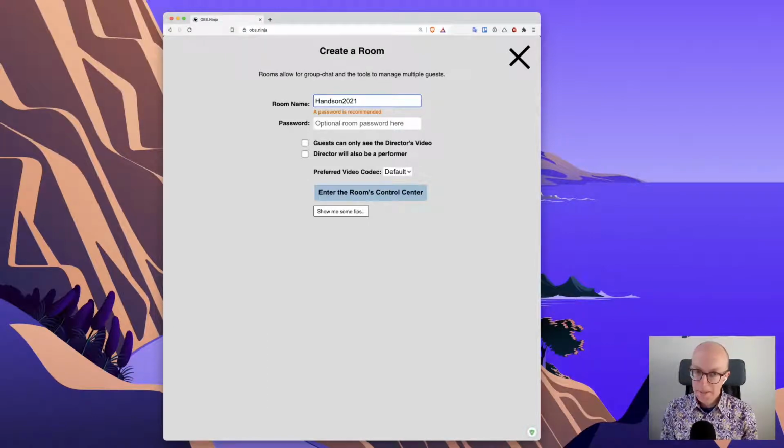What I might do then, just so I don't stand the chance of having lots of people bomb into the room, I will just go off screen share for a moment and set up that password and supply it to my guest, and we'll see what happens and we'll come back. All right, whilst I put in that password, I'm also going to select default codec. Guests can only see director's video. I'm not sure what that means. Director will also be a performer. Not quite sure what that means, but we'll leave that for now.